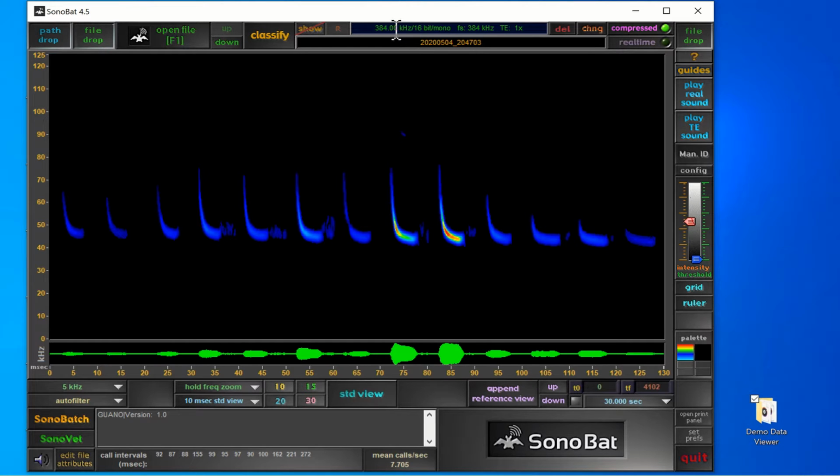The next box along here, the green writing on the top, is some information that is actually derived from the detector itself, and this is embedded in the metadata of the file. As you can see, in this case, it says the sampling frequency was 384 kilohertz, and we've got TE1, so time expansion 1. Obviously this means this is a real-time recording. Again, if we were using one of the old 240Xs, 10 times time expansion, it would have TE 10 times in that box there.